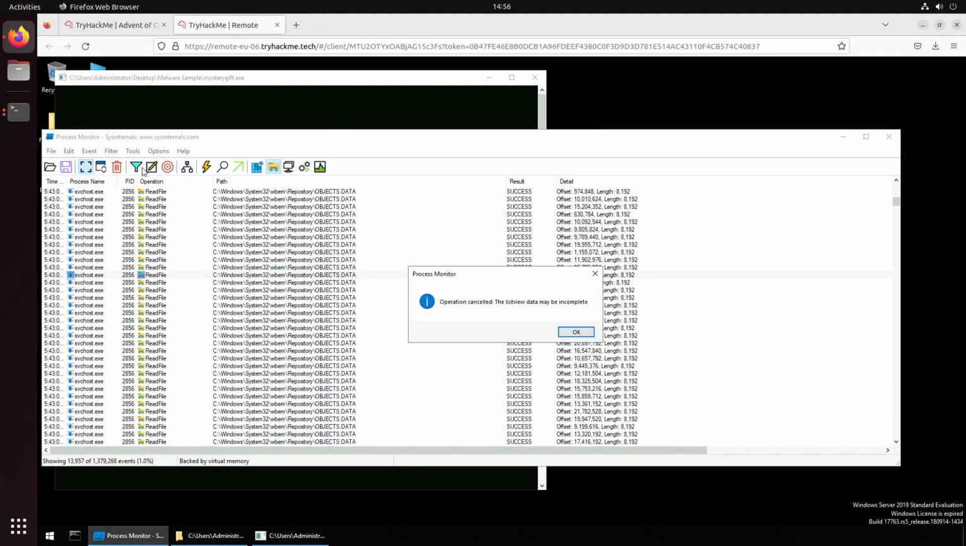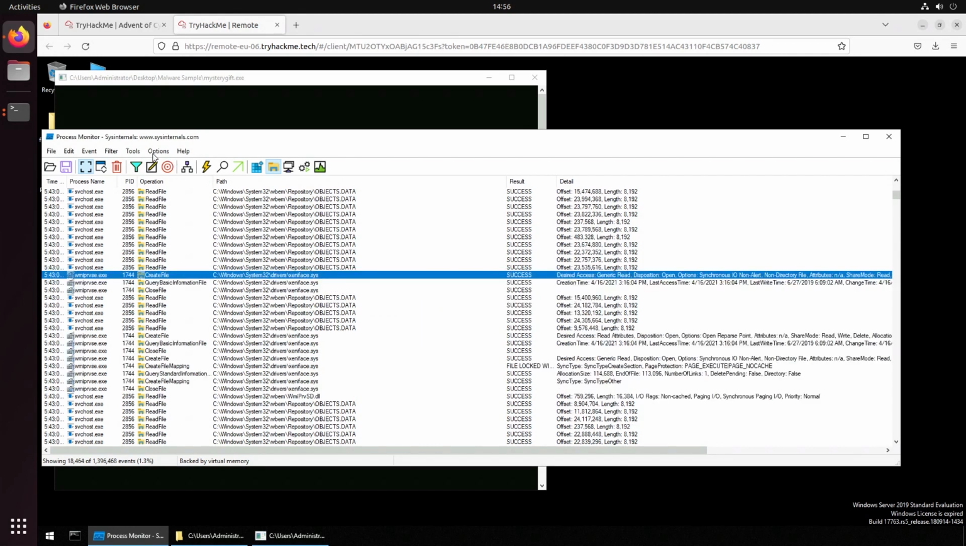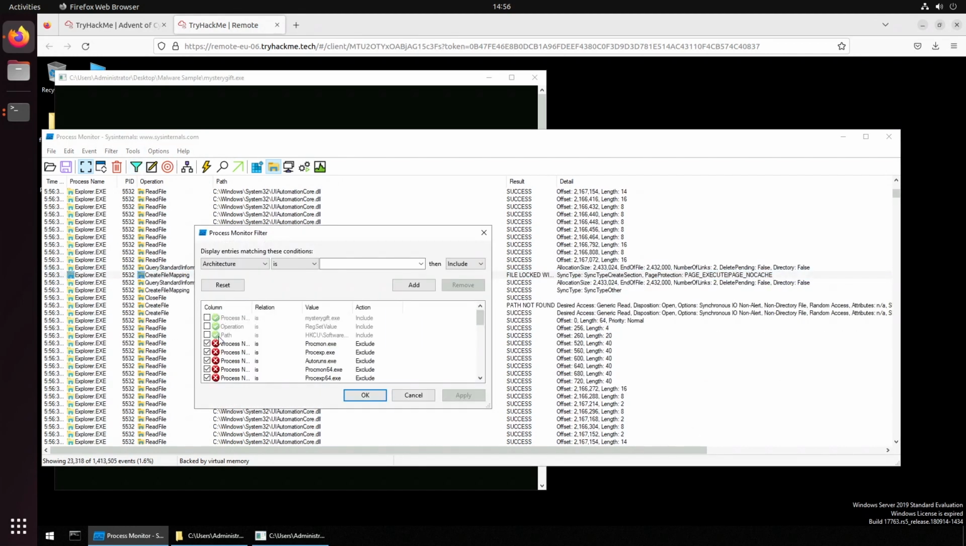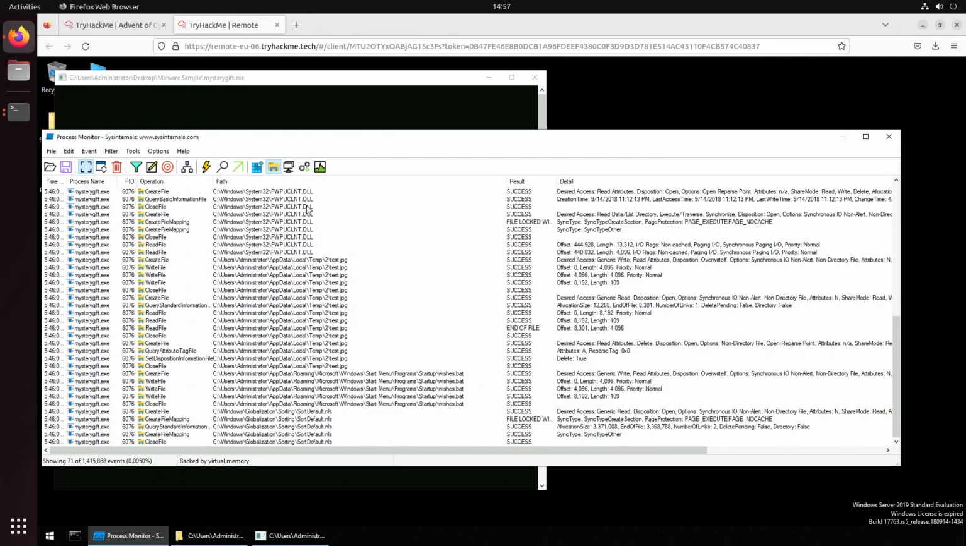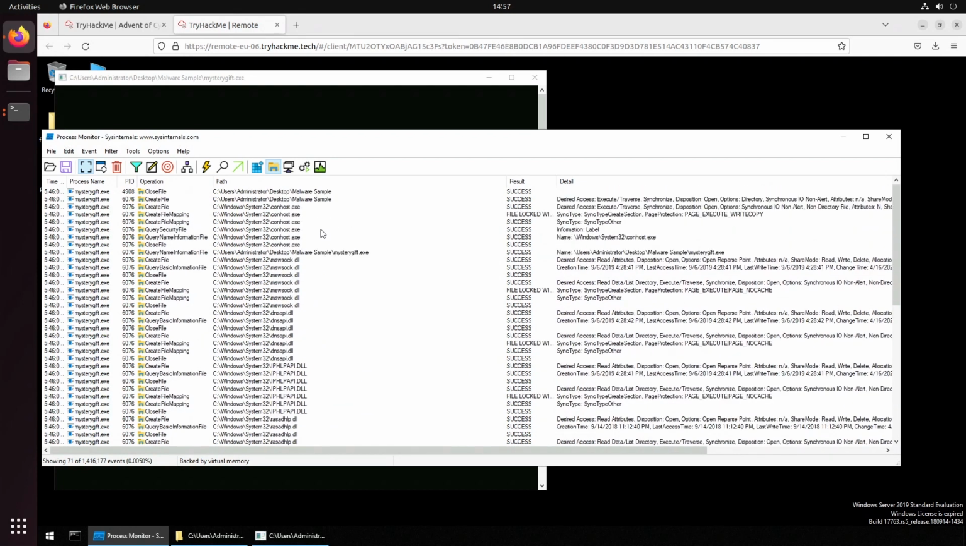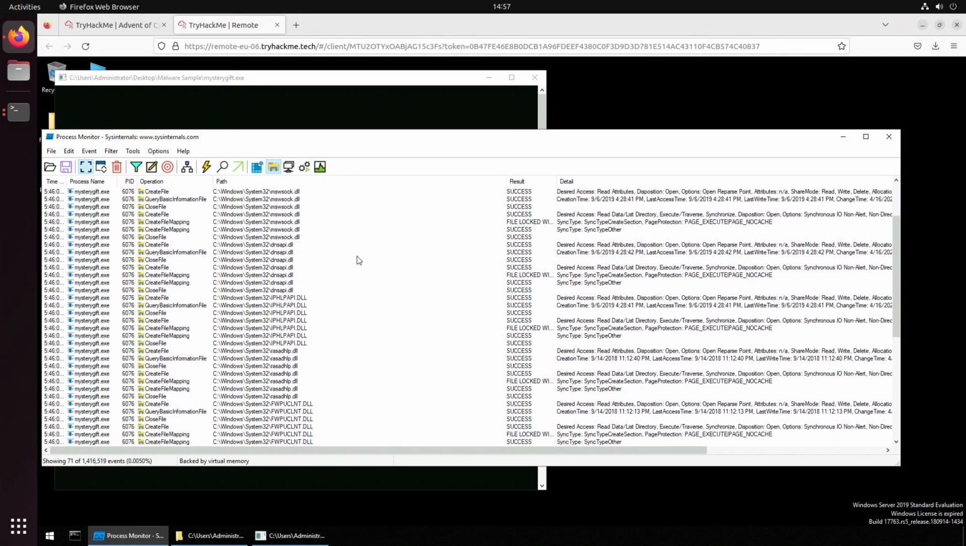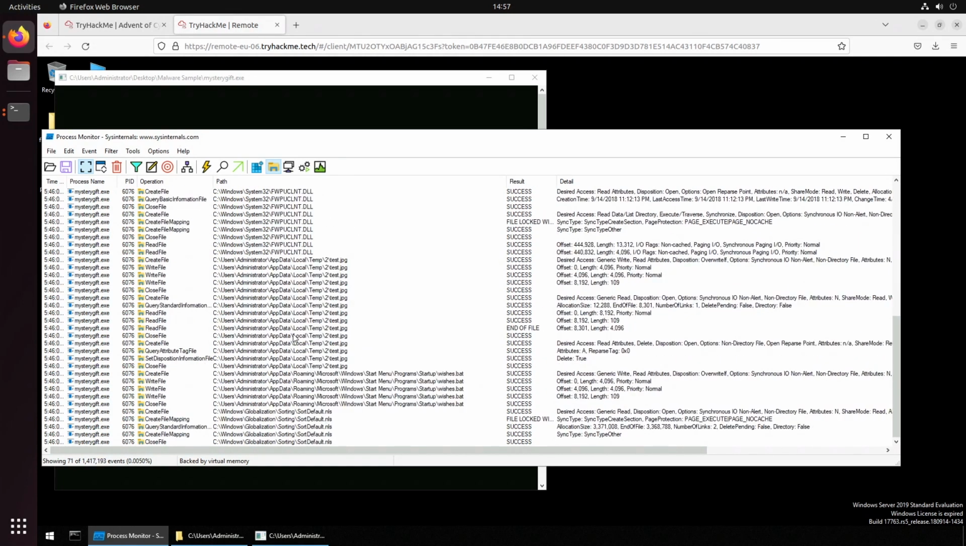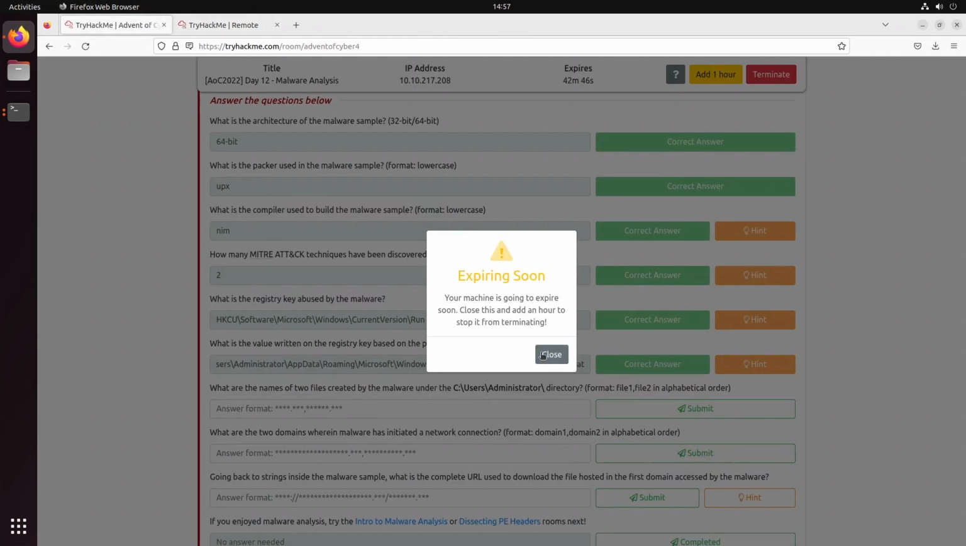Wait, no. Didn't we just... we need to enable that one. Apply. Okay. There we go. Then it's not that much. Malware sample mysteryif.exe. We know this already. Administrator app. Data local temp. Test, JPEG, and wishes.bat. There we go.